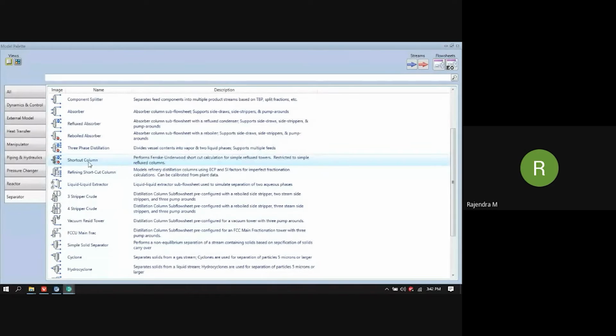Then we have the shortcut column. Everybody knows there is a shortcut method for multi-component distillation, the Underwood, Gilliland, Fenske equations. That can be used to find the minimum number of stages and minimum reflux ratio, based on the light key and the heavy key that you would like to separate in the distillation column. This shortcut distillation column is restricted to simple reflux columns. It should be used only for initial calculations. It will not give you rigorous calculations. For more details, you can refer to Perry's Chemical Engineers' Handbook.